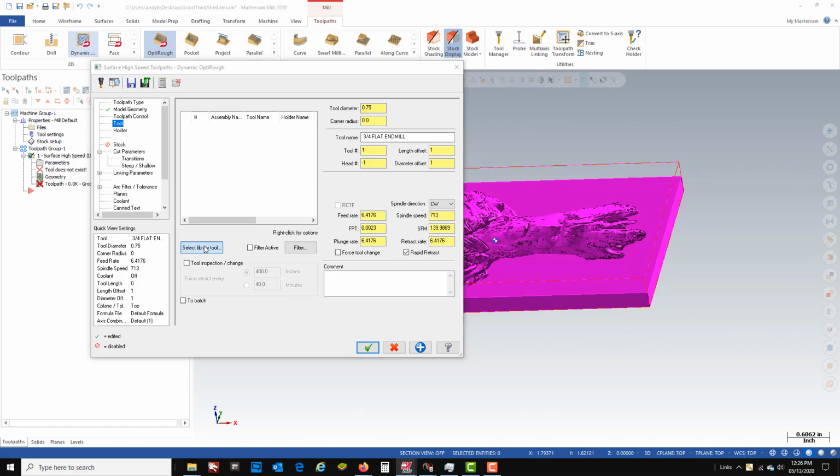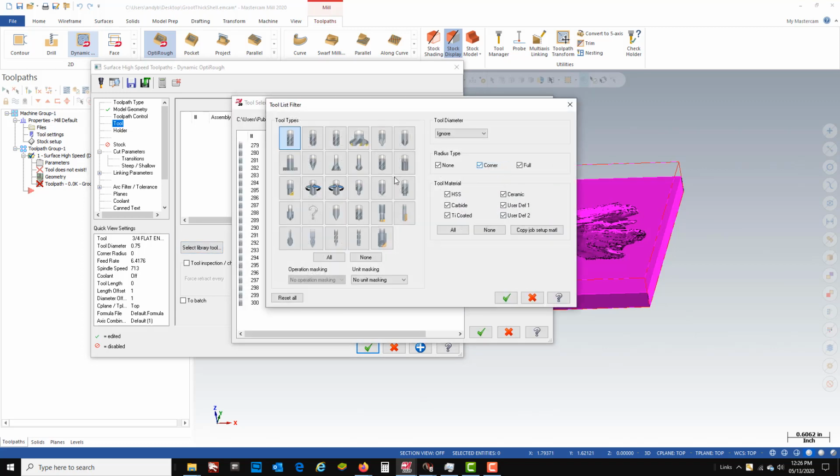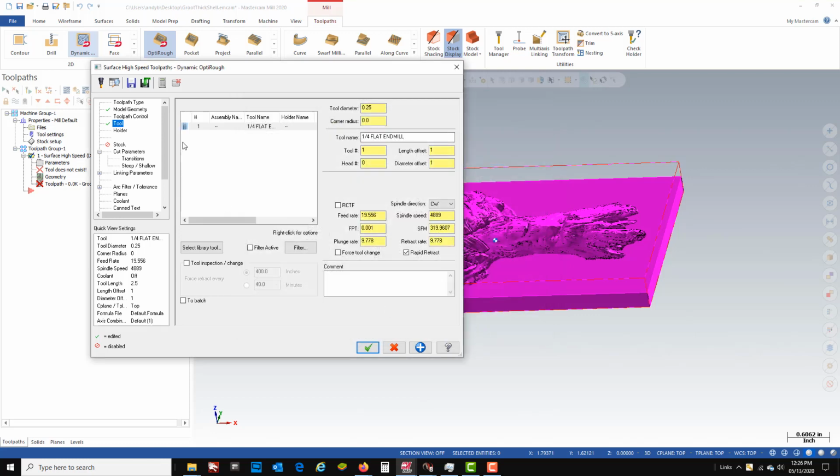For my tools, I'm going to go ahead and go to my library, and you're going to want to filter to where you only have a flat end mill, and we're going to use a 1/4 inch flat end mill. Now for our feeds and speeds, I'm going to run this end mill at 5,000 RPM, and I'm going to run a 1% chip load, so .0025. And then I'm going to put my plunge rate at half of my cutting rate.